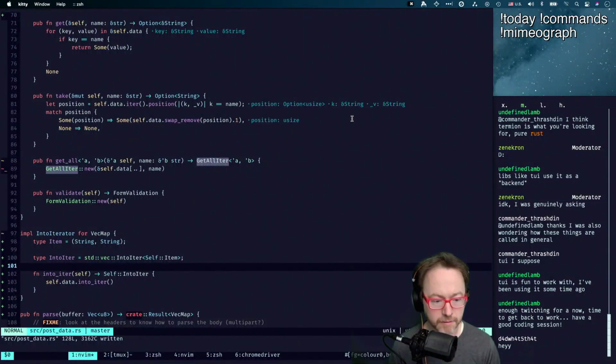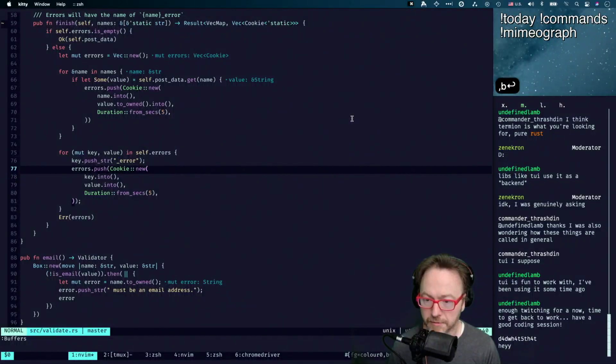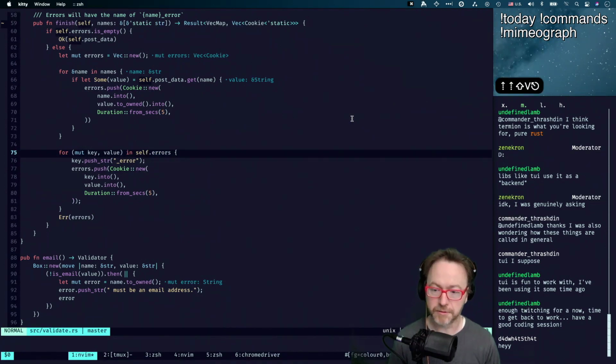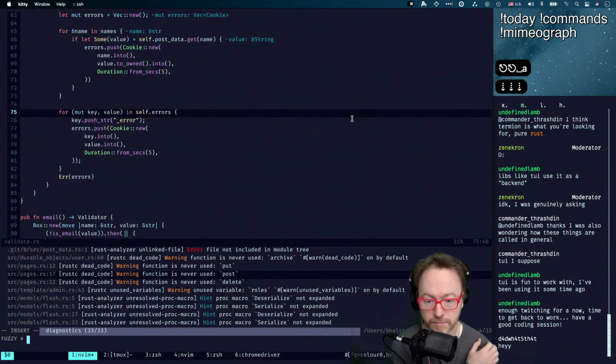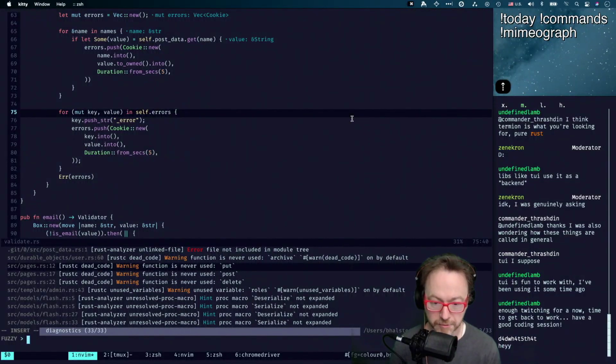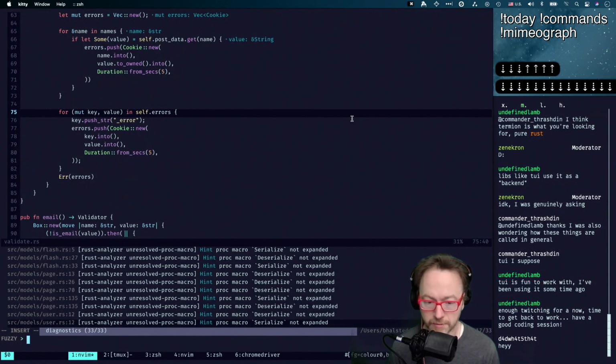Very nice. All right, now come back over here, wherever we were. Yep, now we can iterate through those. Perfect. Function is never used. Put, post, delete. Yeah, that's okay.